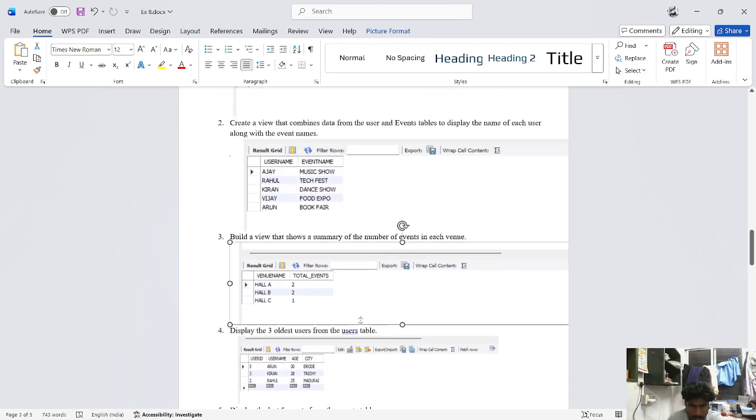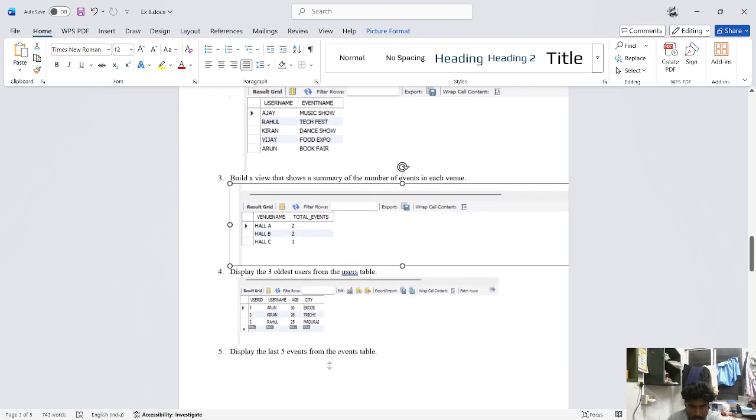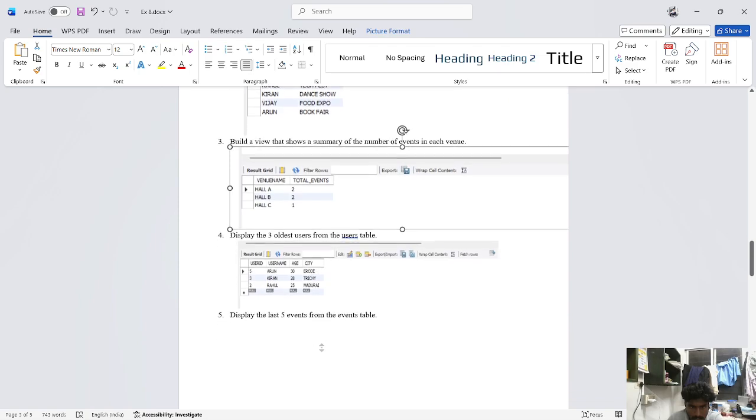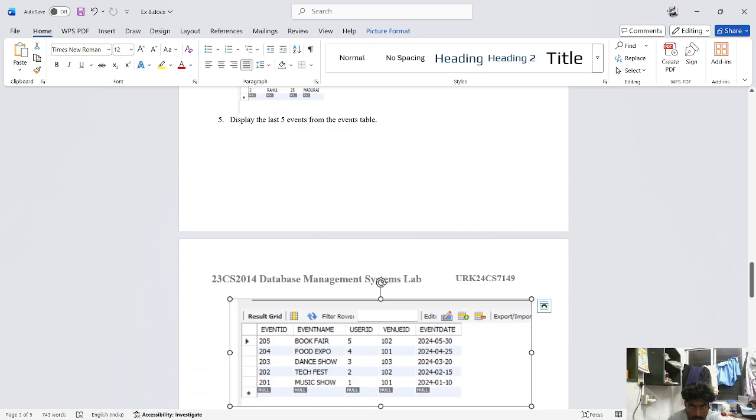Display the three oldest from the user table. Those are the oldest users. Let's display the five earliest. Again, tables.